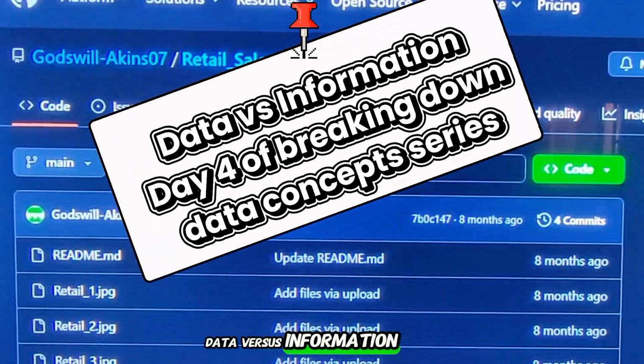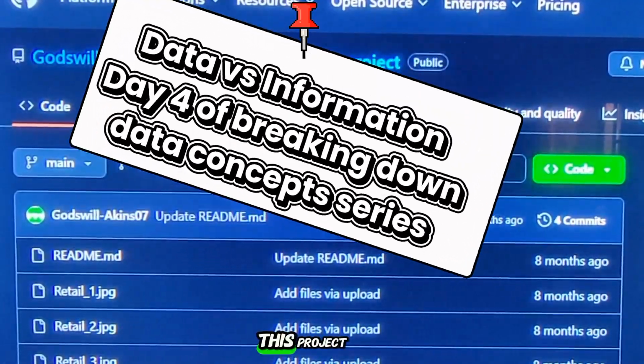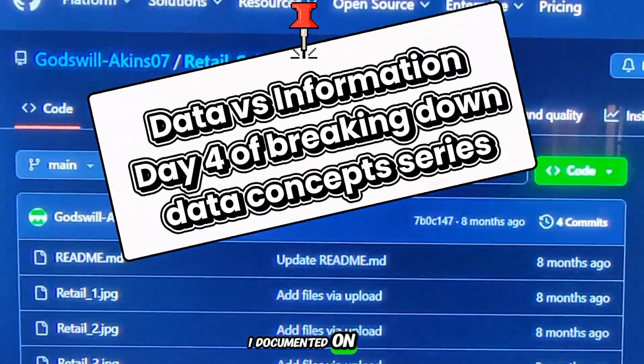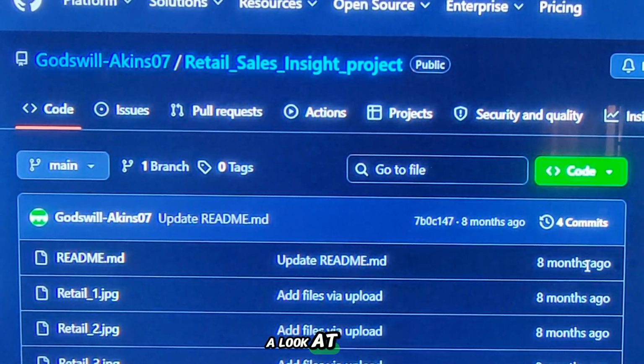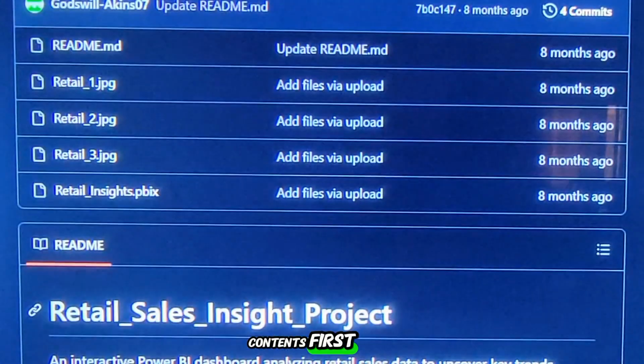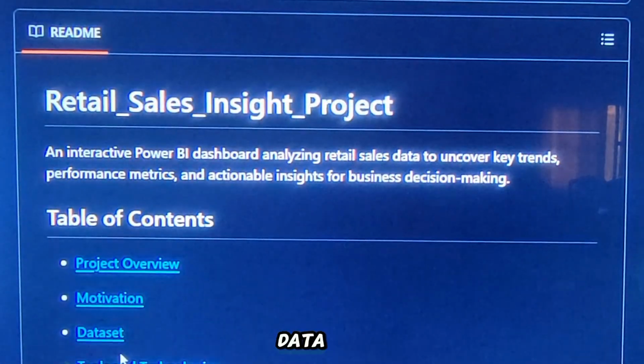Data versus information. I'll be using this project I documented on GitHub to explain the difference between data and information. So let's take a look at the project, the table of contents first. We'll start with data.